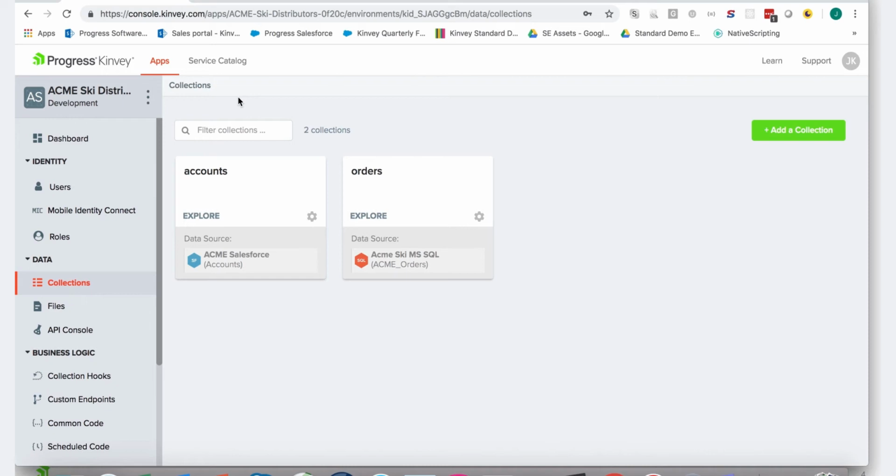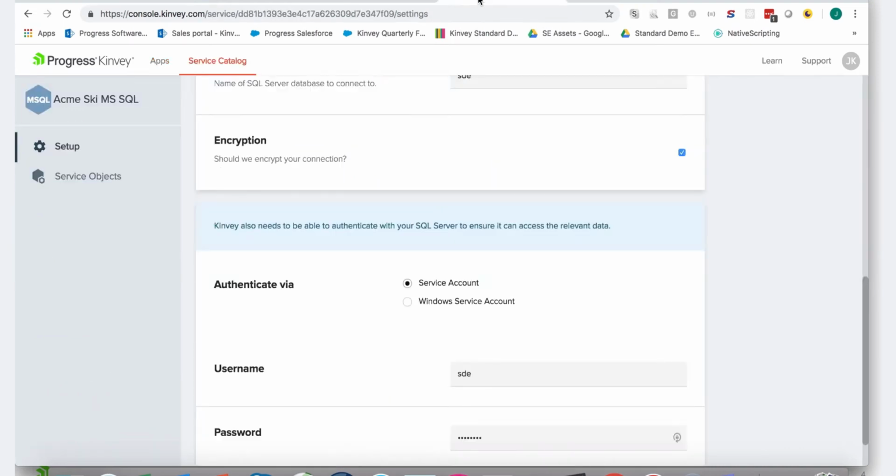The account collection is mapped to a Salesforce account endpoint, and the orders collection is being mapped to Acme's orders table living in a SQL Server database. We've leveraged Kinvey's Rapid Data connectors to create these two back-end services.